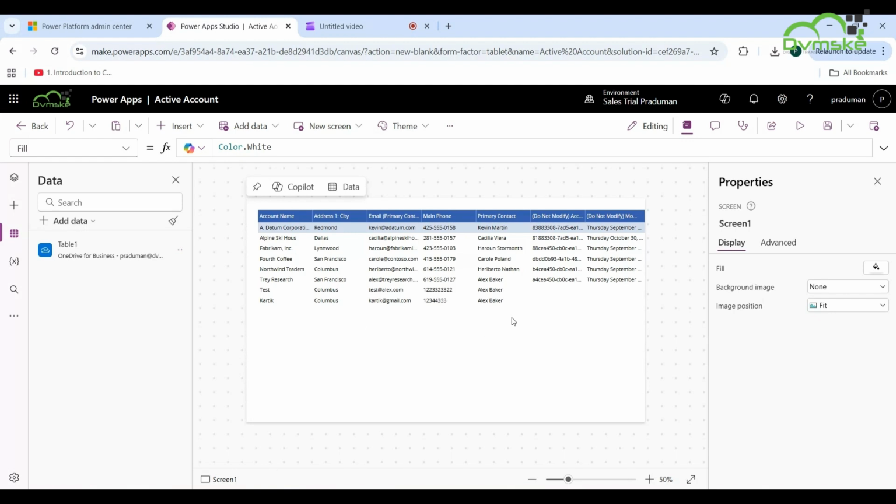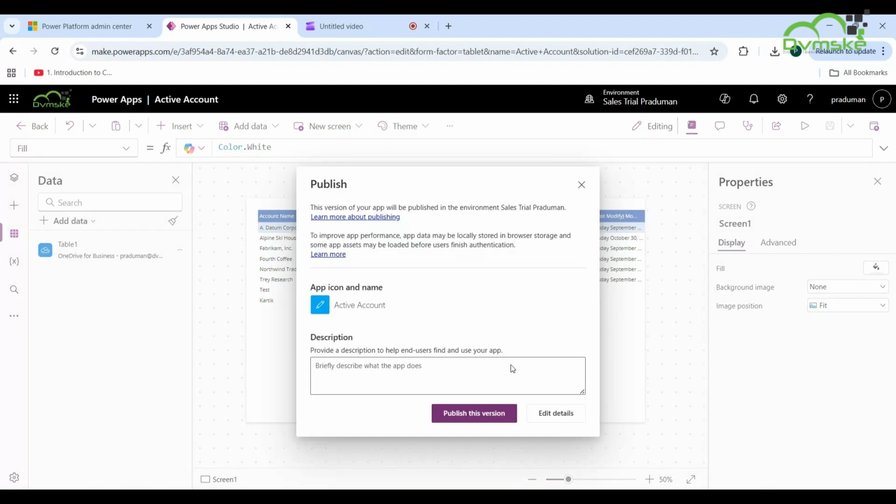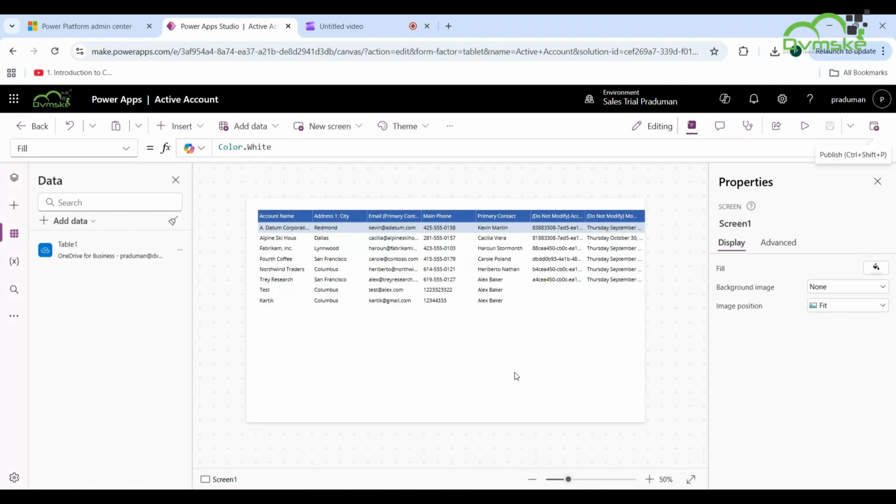If you want to save and publish this app, click on save from here and then click on publish from here. So publish this version. In this video we covered how to connect an Excel spreadsheet to a Power App Canvas app in Dynamics 365 CE. Thanks for watching.